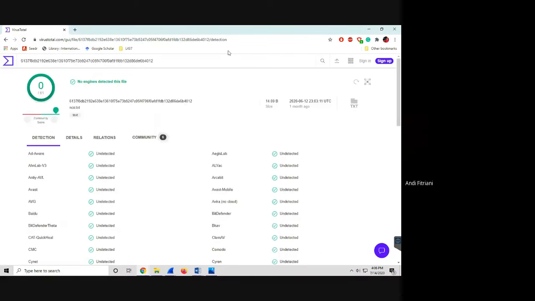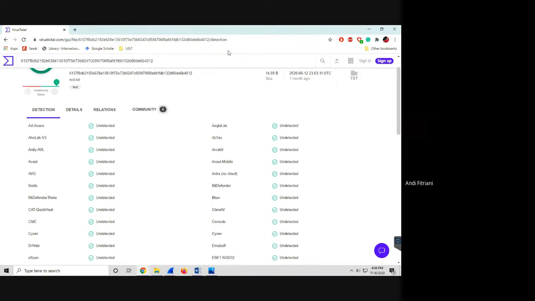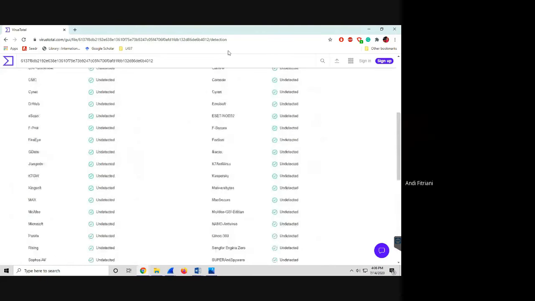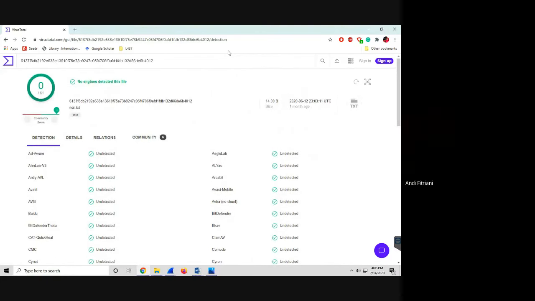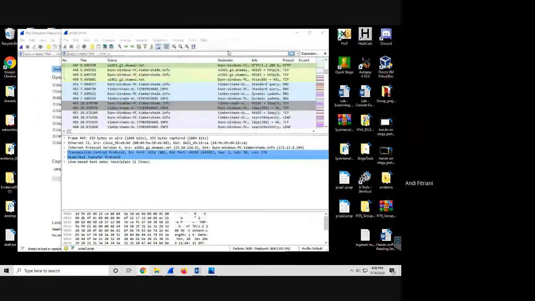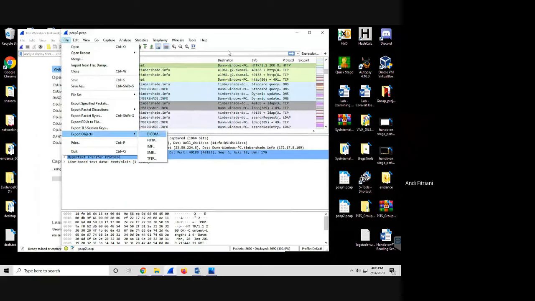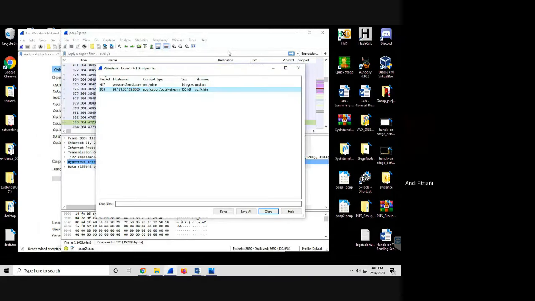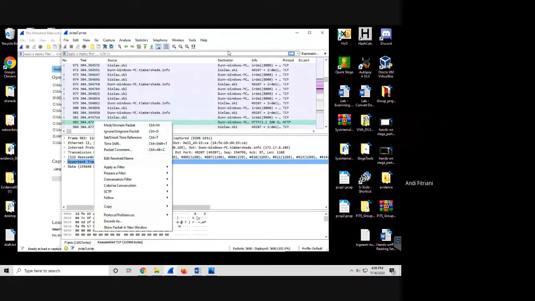Okay, now I'm checking. Yes, no engines detected this file. So Virustotal is a collection of more than 70 antiviruses, right? So if there is none, meaning to say the file is clean. All right, what about the other one? So if I click again, okay, I want to see this packet. So I click, then I know it's 983. Packet number 983. So if I right click, I can actually see the information about this particular packet.